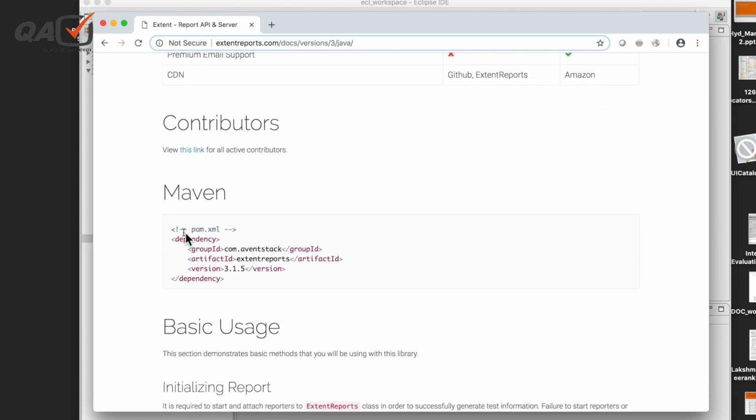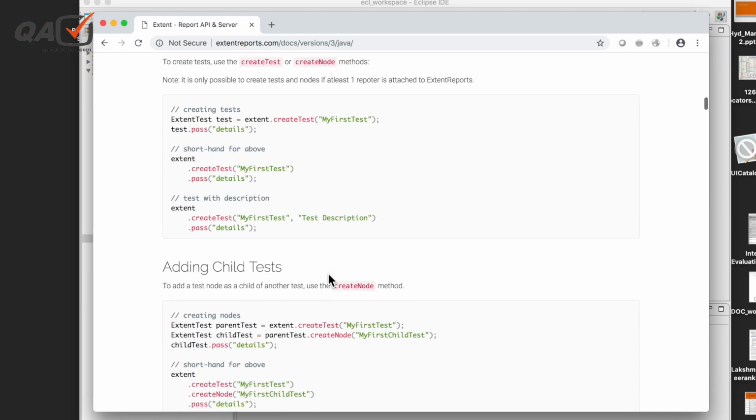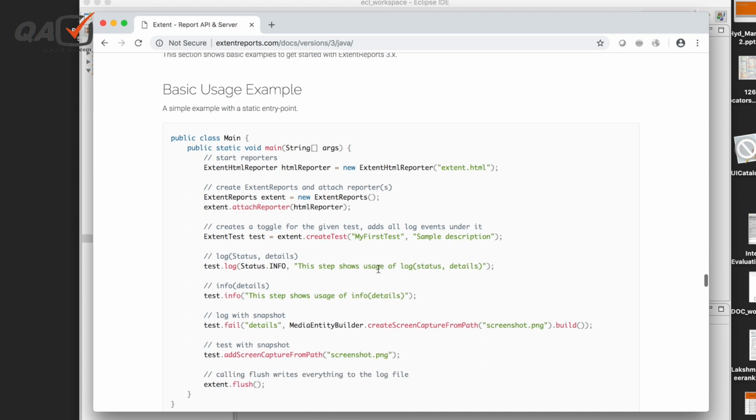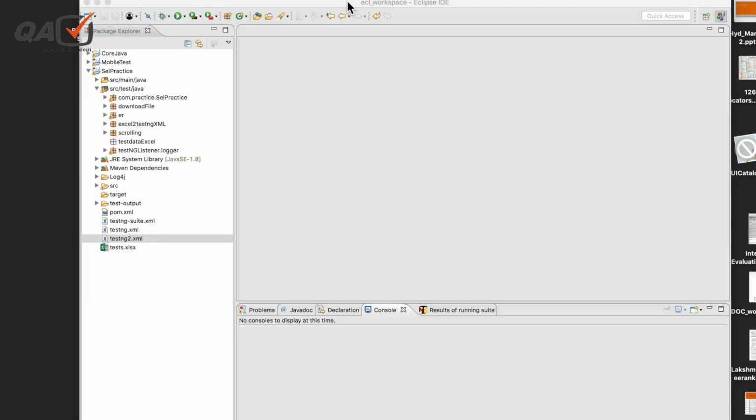This is basically the pom.xml dependency for Extent Report 3.1.5. You can put that into your pom.xml file if you are using Maven. If you are not using Maven and use normal jar files, you can go to the Maven dependencies and download the jar. Now let me go to a sample. They have provided a sample code base. This is the basic usage example that we will use, and we will customize it to our need.